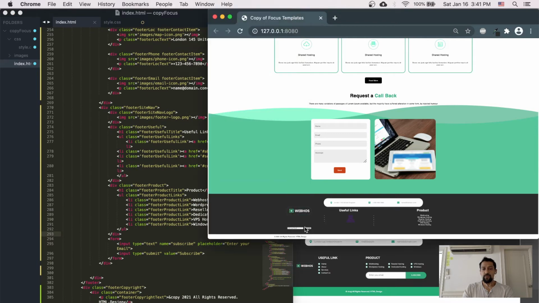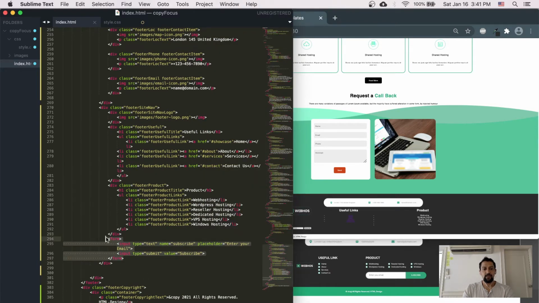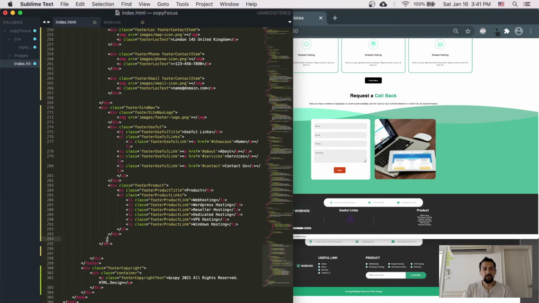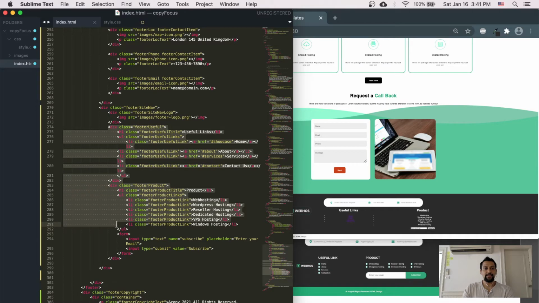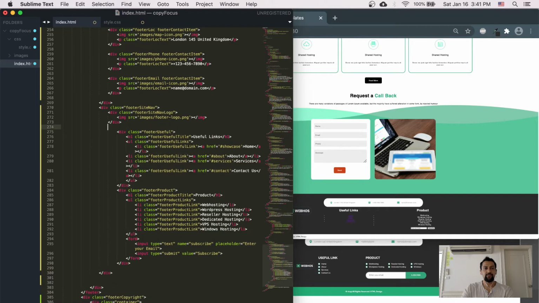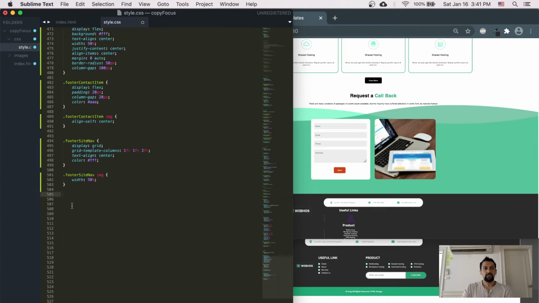Oh, also I forgot. The form I'm going to stick inside this element, inside that div. And there we go. Now that form will move underneath product, and I'll put both of these inside a footer links div, so div dot footer links. Now I can just do dot footer links and we can do text align left.